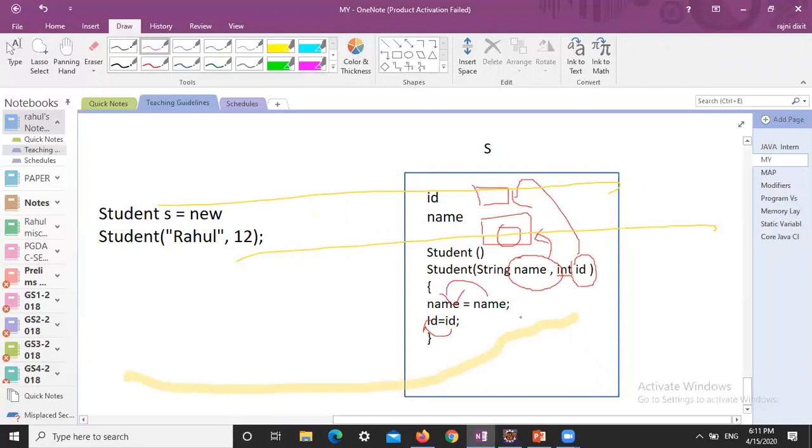Here comes the this keyword. Then what should we do? I'm going to write this dot name, and here this dot ID. That means I'm telling the JVM that the formal parameter value has to be copied into my instance variable, and that ID has to be copied into my ID, because this is holding the reference of the current object.